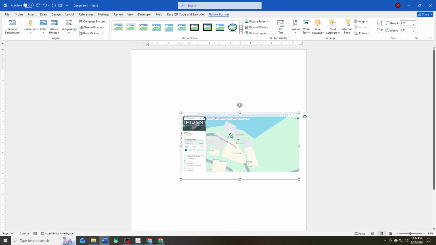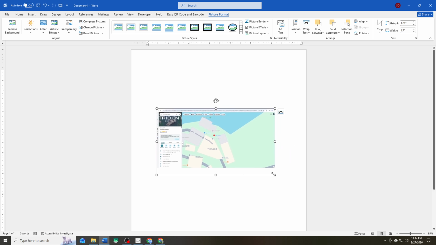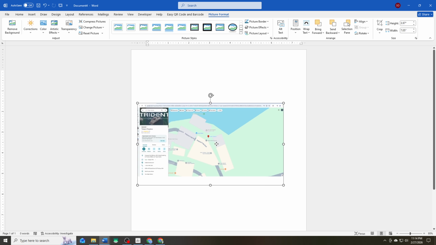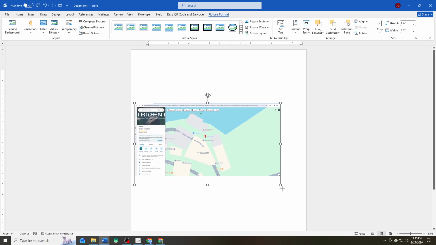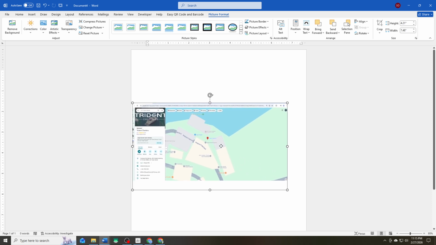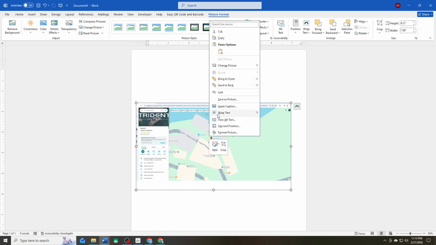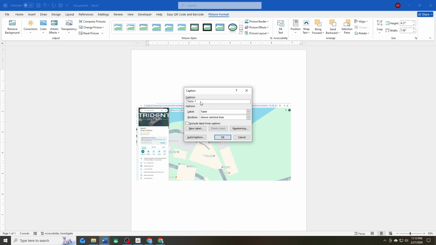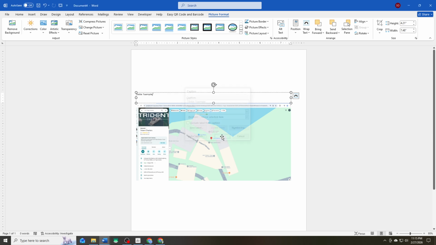Finally, review the placement and size to ensure the map is clear and readable. You can also add a caption below the image by right-clicking the map, selecting Insert Caption, and typing a description. This is especially helpful for formal documents. And that's it. By following these steps, you can easily insert a Google Map into Microsoft Word to enhance your document with clear and visual location information.